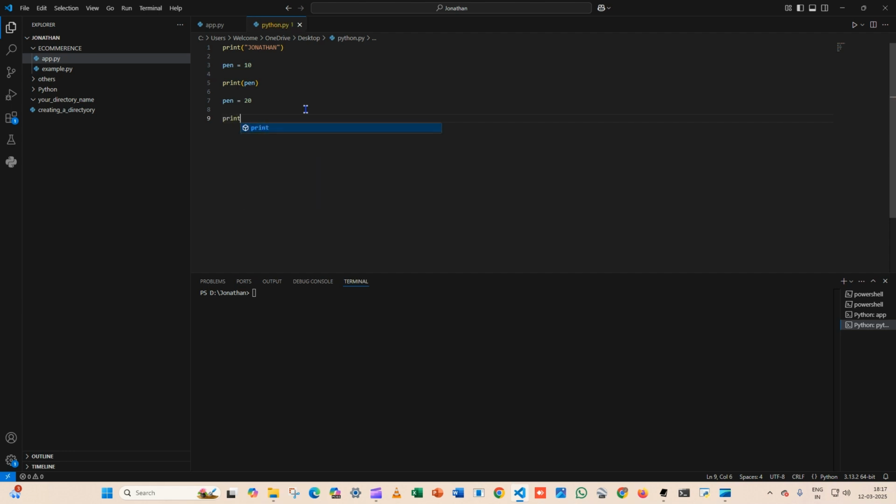So if you want this 20 to be printed on the terminal as the value of the pen, you can give print, open parenthesis, pen. This time you will see only 20. Why was the 20 not displayed the first time? Because, as I said earlier, the Python interpreter only runs line by line execution.